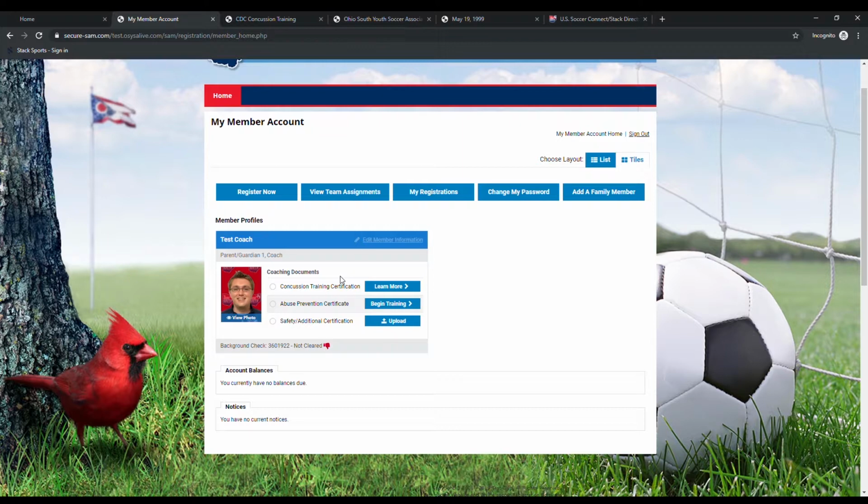Once you've taken the training, it is good for 3 years, okay? So if you took your last concussion training in June of 2016, considering it's August of 2019, it is no longer valid. You need to retake it, okay? And then it will give you the certificate. You come back here and upload it when you're done, all right?